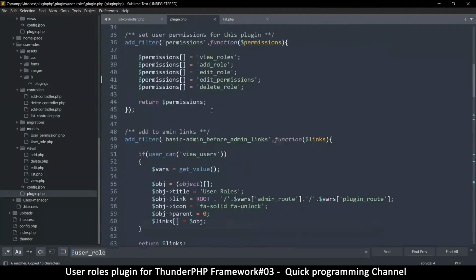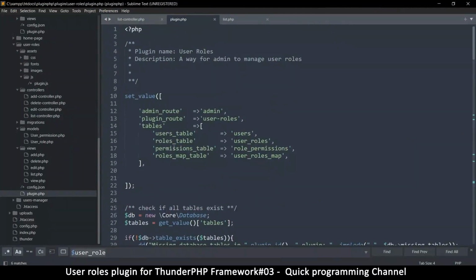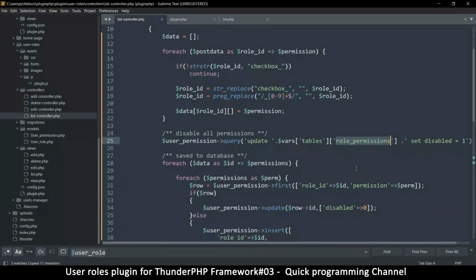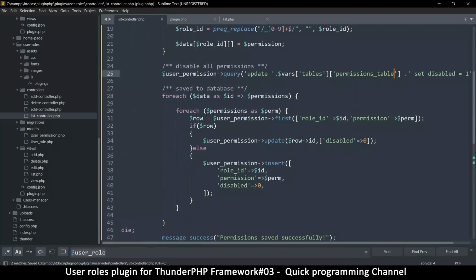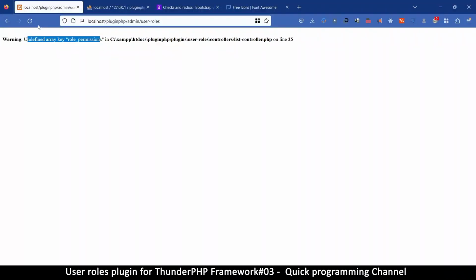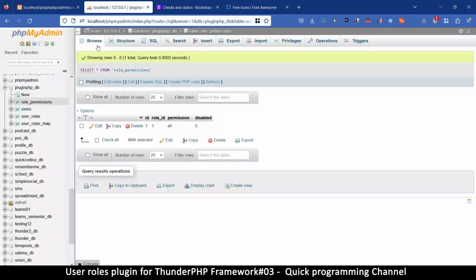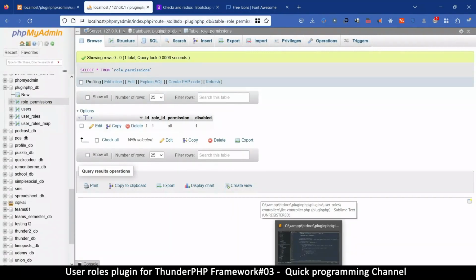Let's go back to plugin with PHP and see if we can find it here. Yeah, it's the permissions table. So there we go. That's the correct thing to do there. Let me remove the die. Or let me leave it alone, just in case. Refresh. Okay, seems about right. If I click here, this is disabled. Okay, things didn't go as planned.